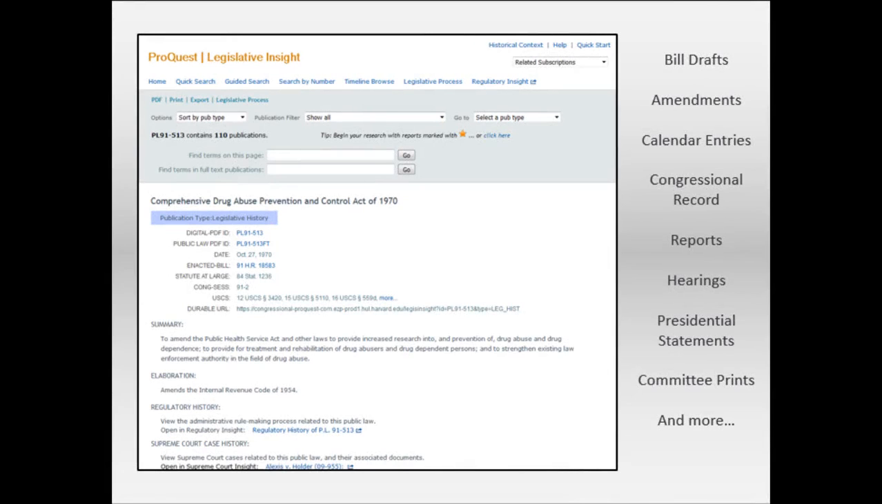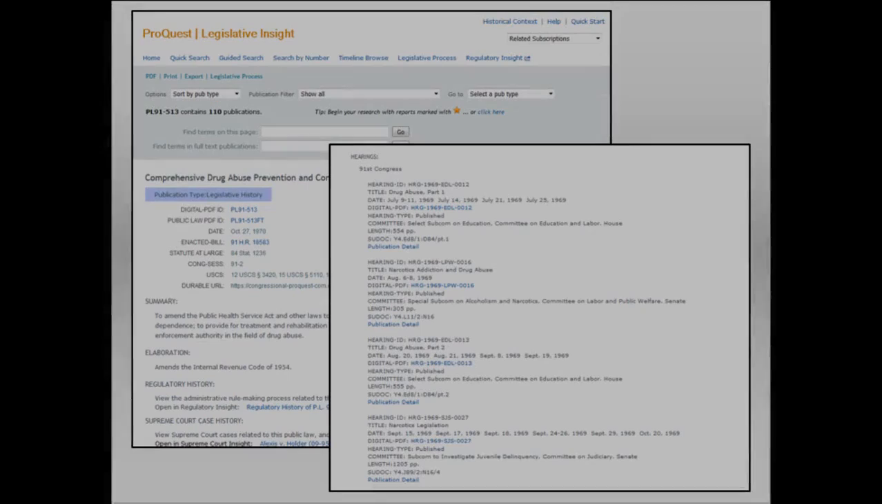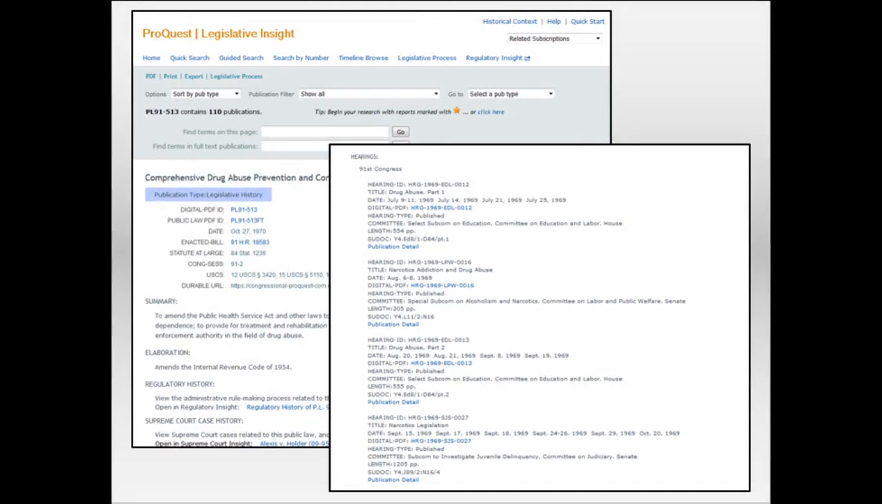Once you've found it, you can access the full text of most documents. Some of the most common documents you'll encounter include bill drafts, amendments, calendar entries, pages from the Congressional Record, reports, hearings, presidential signing statements, and committee prints. You will also have access to more information on the specific documents, like the title, length, committee, and date, in addition to digital PDFs.